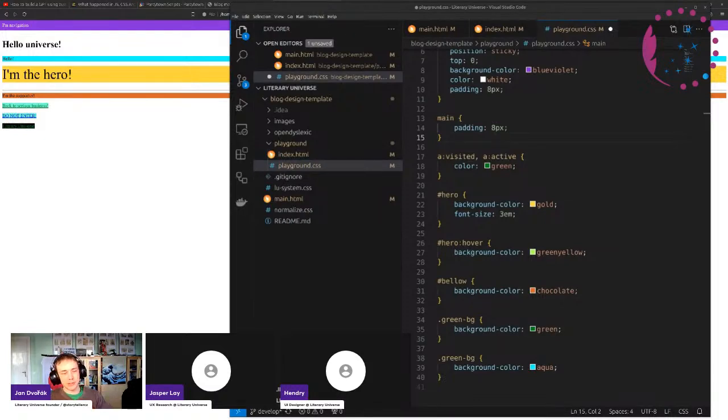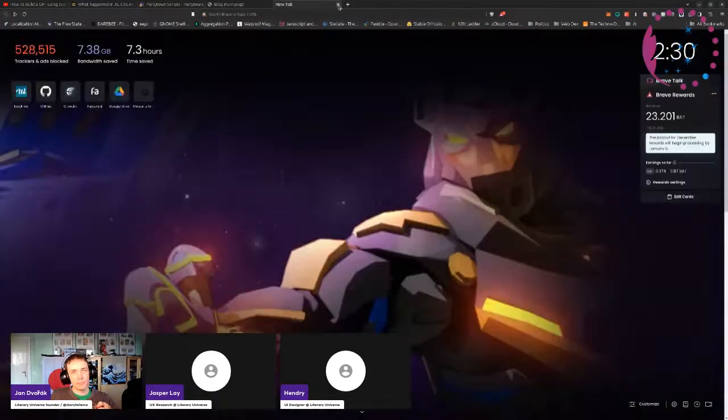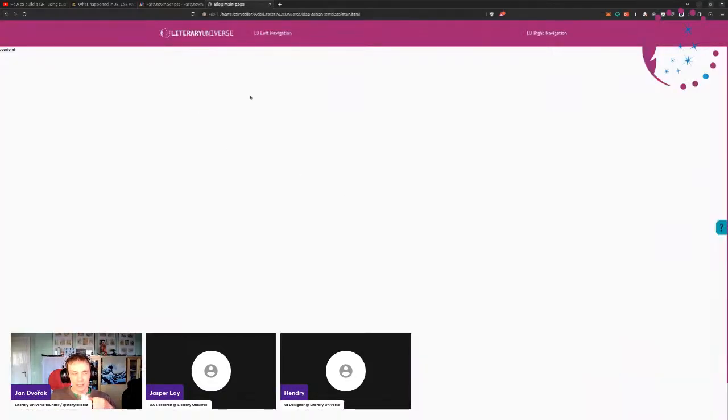So if there are no questions, we are going to learn through practice. So Jasper, Henry, you should have both of you the block design template set up on your system a while ago. So let's take a look at this.